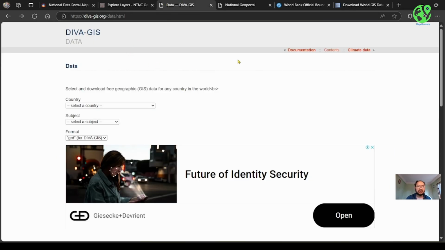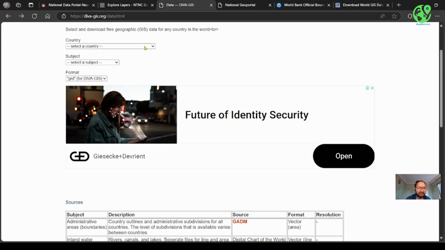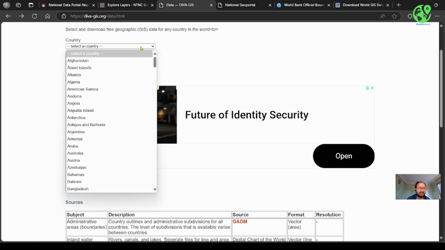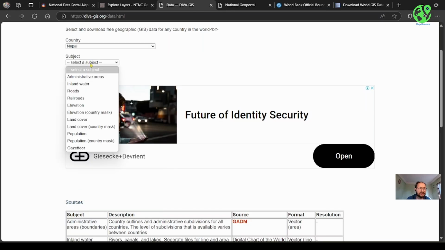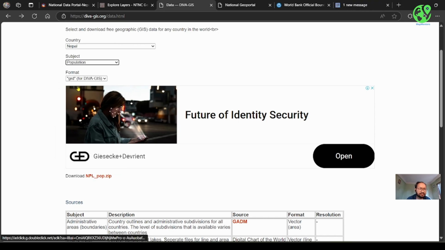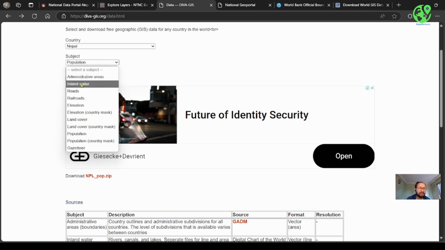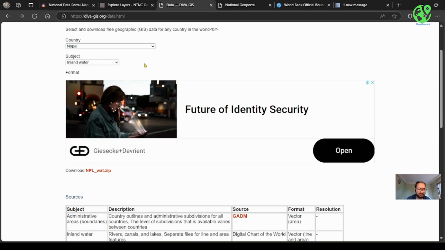The next website I used a lot is diva-gis.org. This website provides shape files of different countries. To download your specific region, just click and select a country. For example, I'm going to select Nepal, and the subjects are administrative areas, inland water, roads, railways, elevation, and more. For example, I want to download population data and choose a grid. This is GeoTIFF. GeoTIFF means it's raster data. If you want to download inland water, you can do that from here.